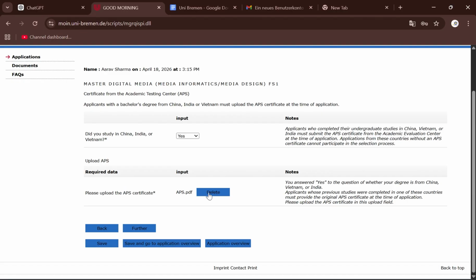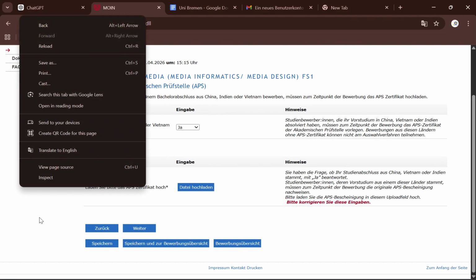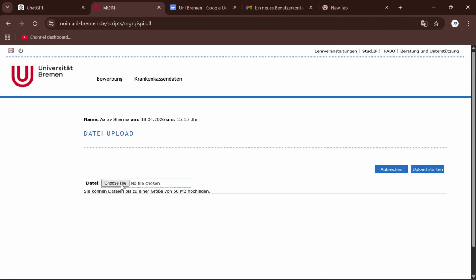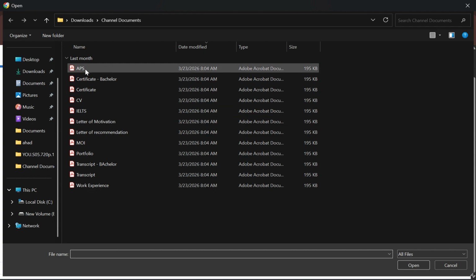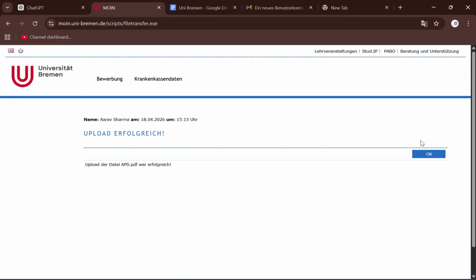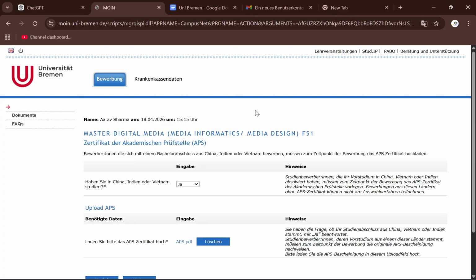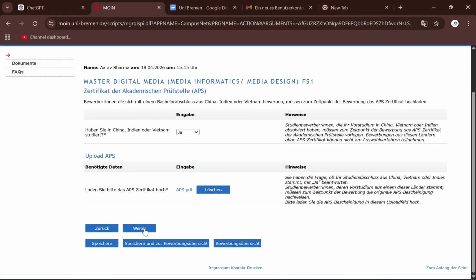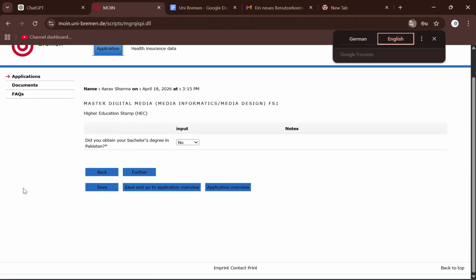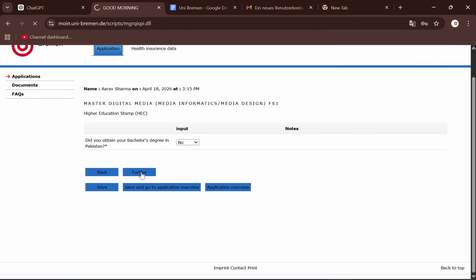So I will show you how you can upload that. Okay, so you just simply click on upload file, and here is the APS certificate, and upload start. Okay, so it is successfully uploaded. Okay, so we will go to next, and here they are asking if you are a Pakistani. So since we are not, we will select no.